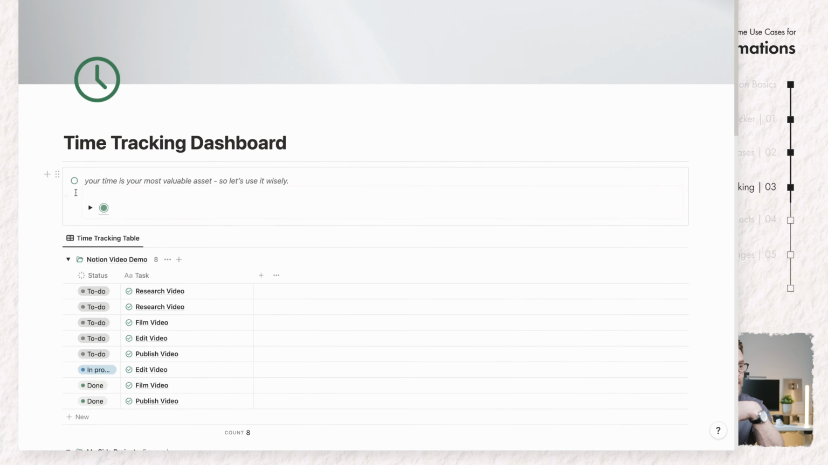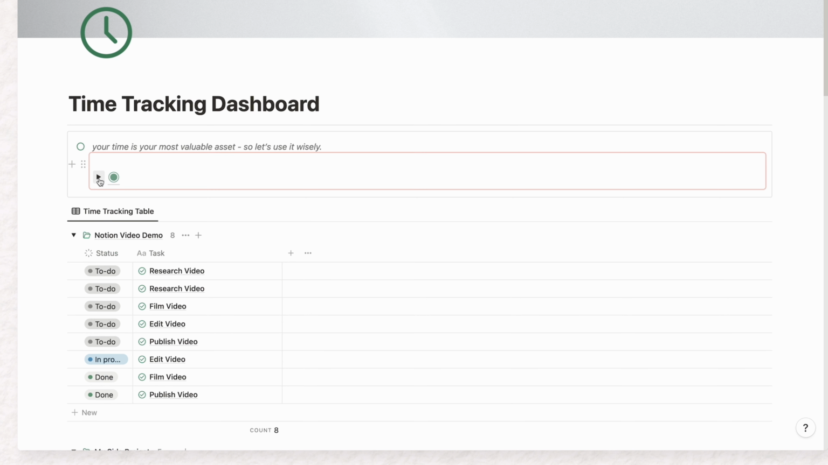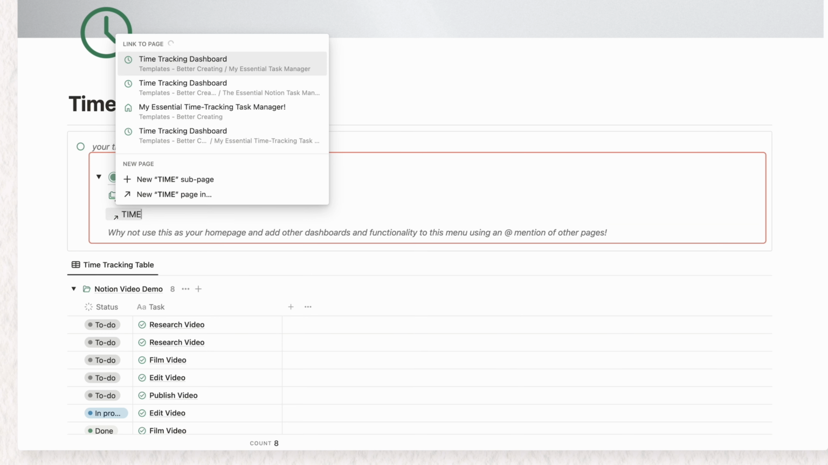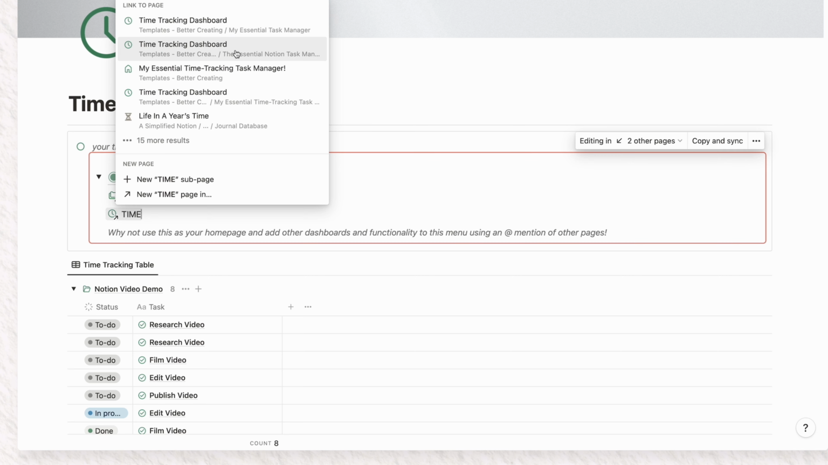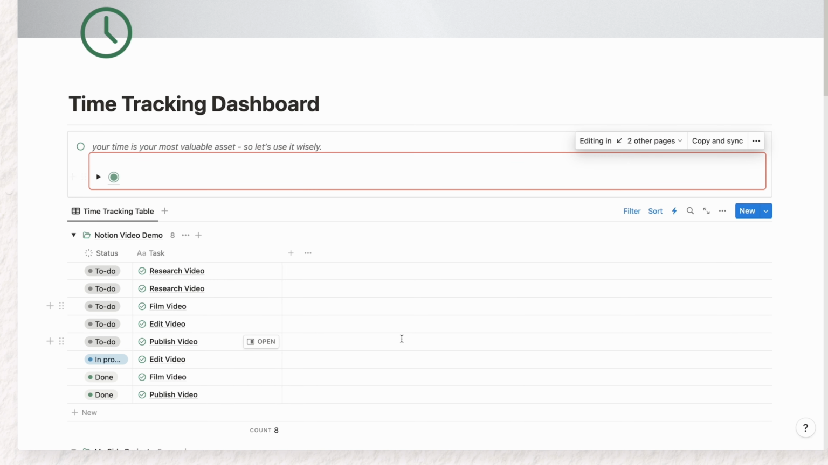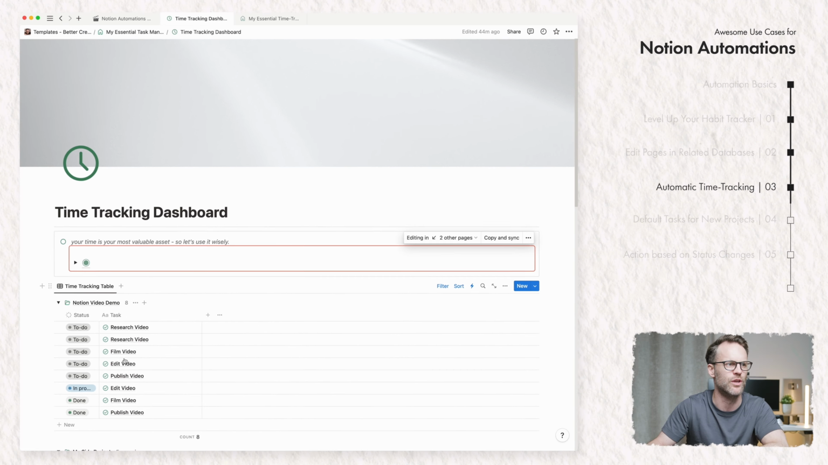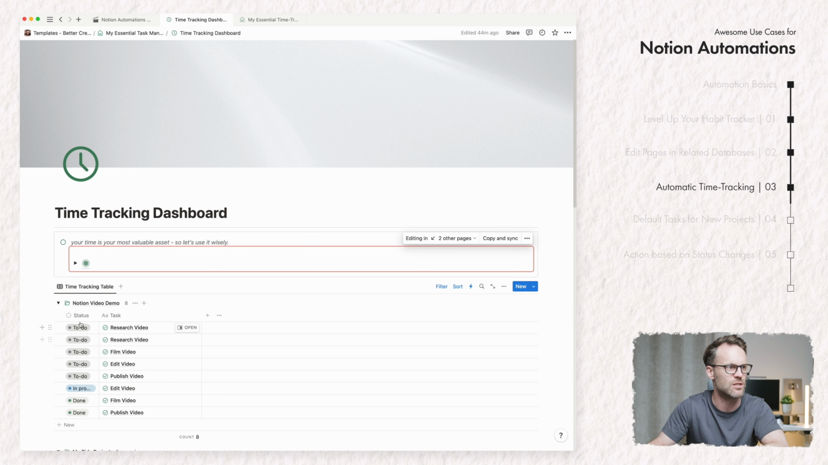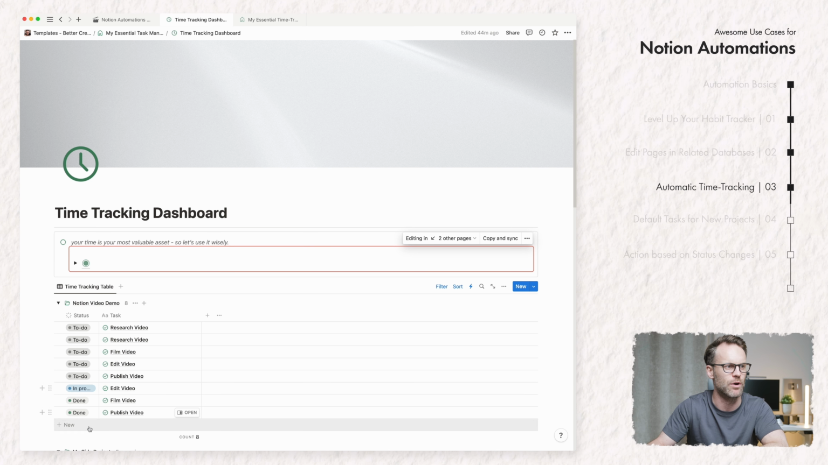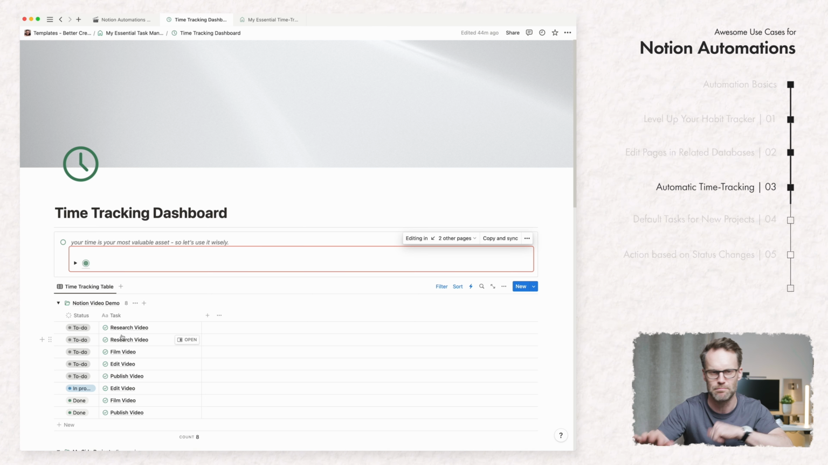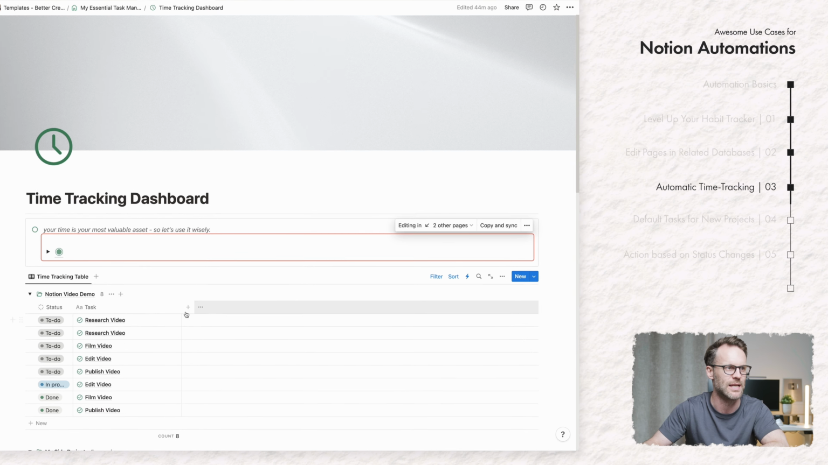So I've just created a new page, put my menu in there, and actually what I could do then is find my time tracking dashboard and see it within the menu. It's just a really simple view of to-do lists. All of them are in there, to do, in progress and done, grouped by project. Don't worry too much about that. Let's look at the basic automations.